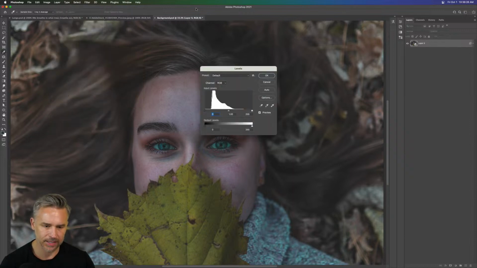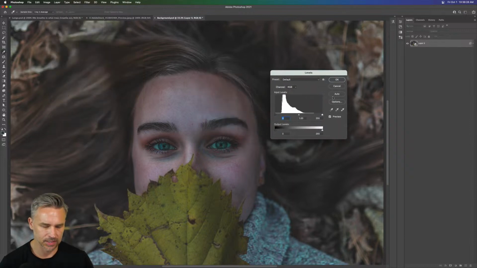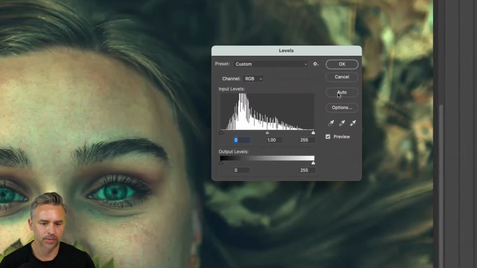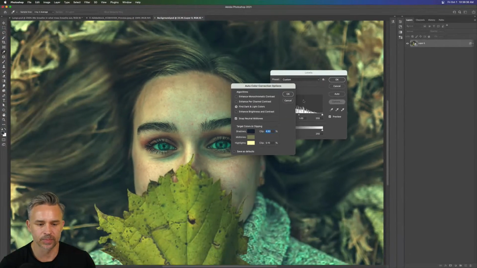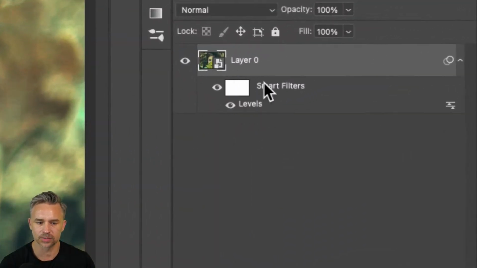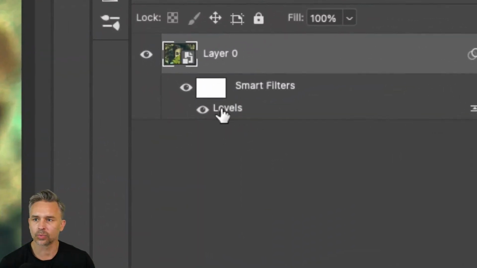Anyways, do Command L. That brings up the levels that I was just playing with, right, where we could hit auto, and then it's applying all those auto settings that I was messing with earlier. So I'll click OK, and what happens here is it actually puts it, and this is what I like, right under here.